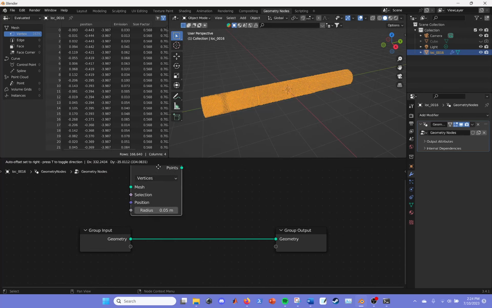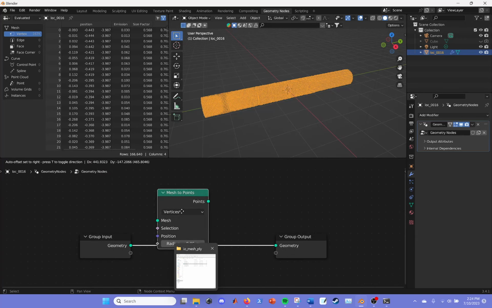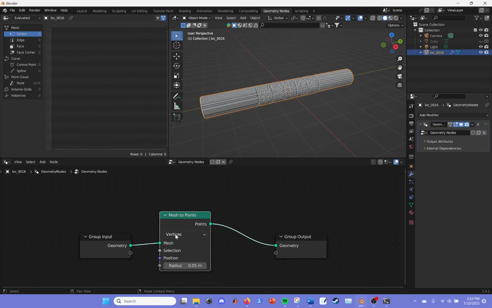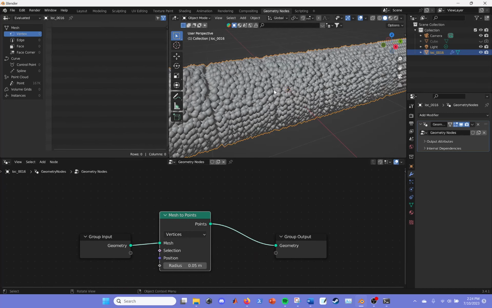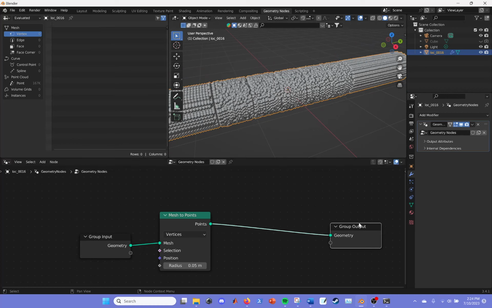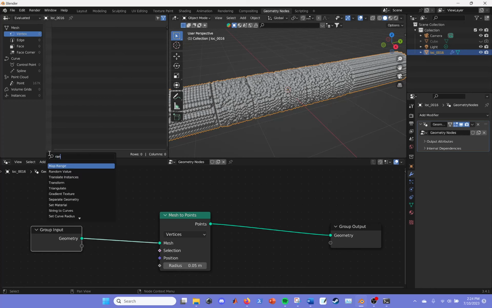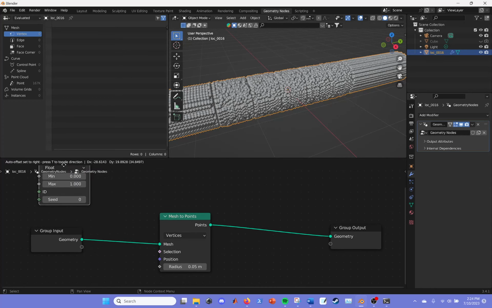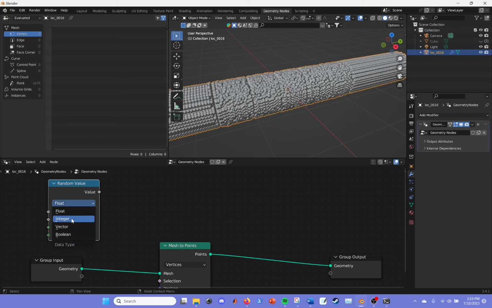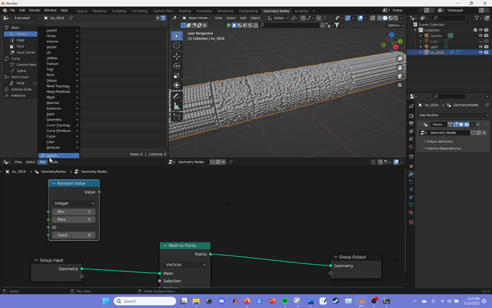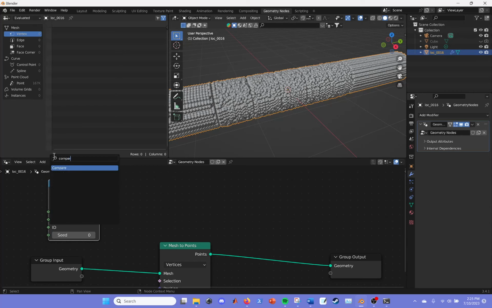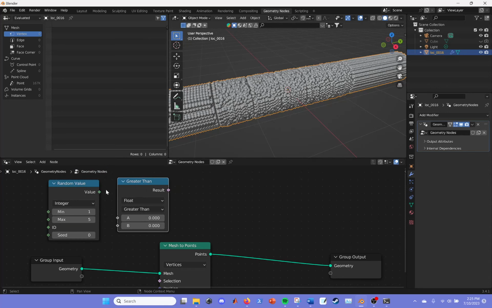Add a new node using the Add button and search for Mesh to Points. If we drag this node onto the existing line between our input and output, we will be able to modify the geometry. The next step can help if your computer doesn't have a strong processor. Drag in a random value node and change the first option from float to integer. Set them with a minimum of 1 and a maximum of 5.